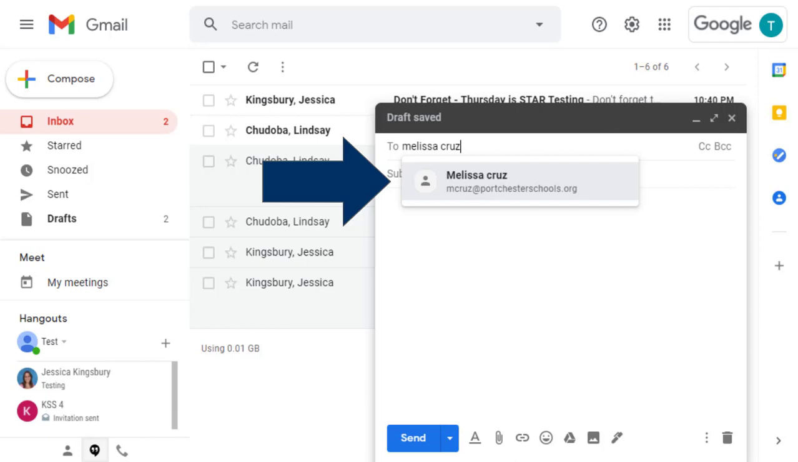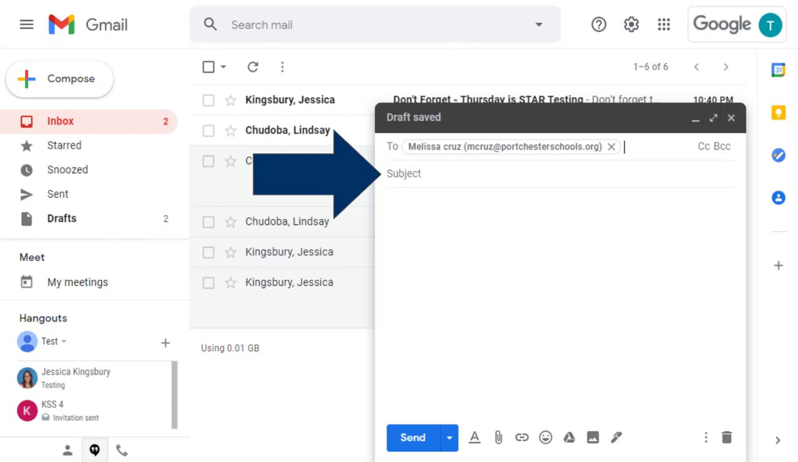If I know my teacher's first name and last name, I can start to type Melissa Cruz. And here you can see that the teacher's email actually pops up. So I could click where it says Melissa Cruz and I could then add this email for the teacher. And that'll add it to the top of the page there.